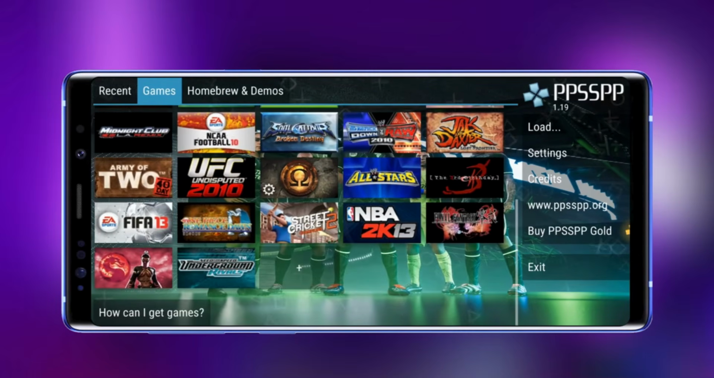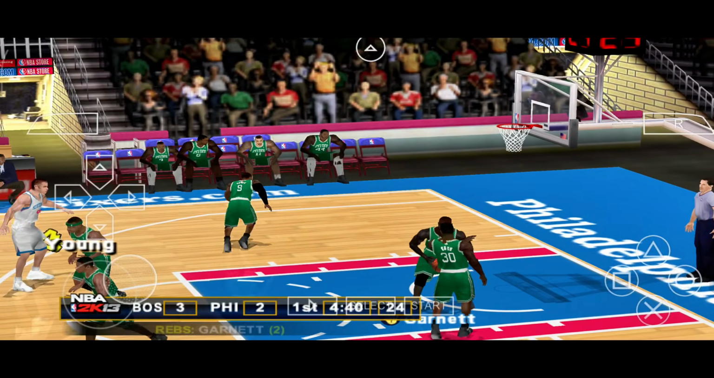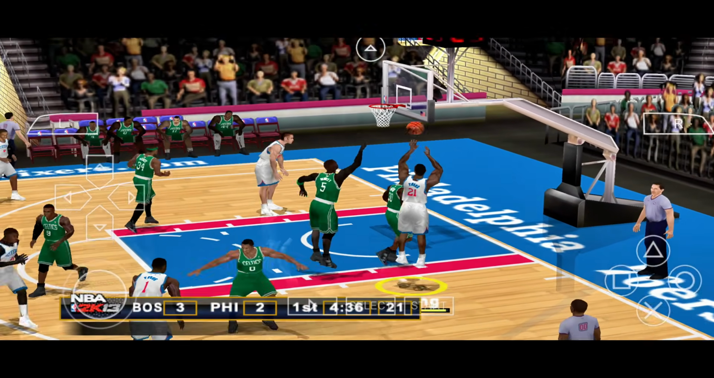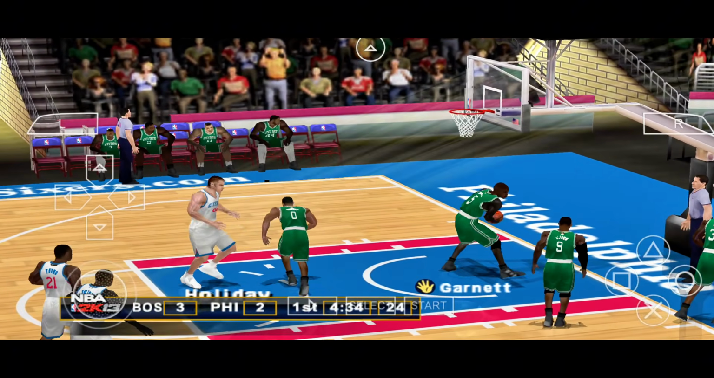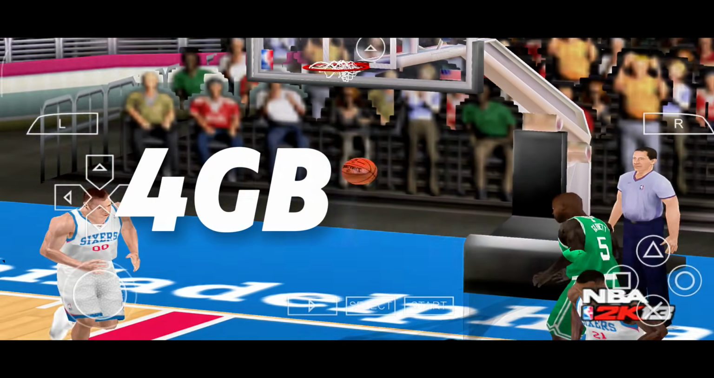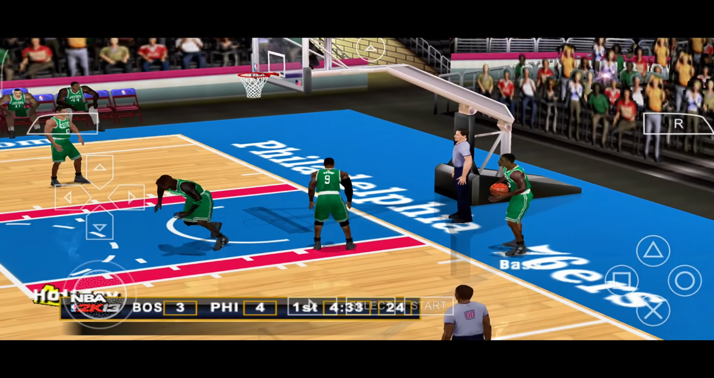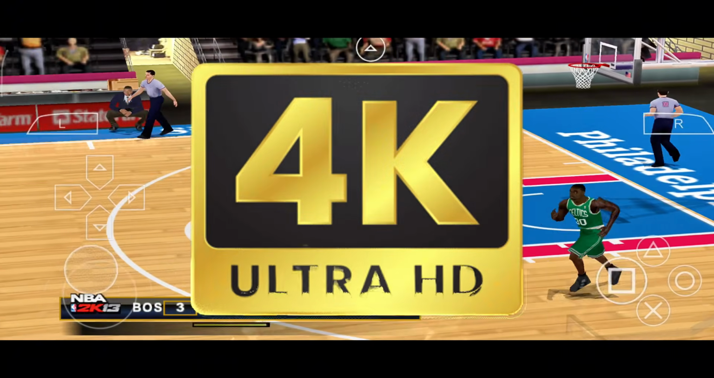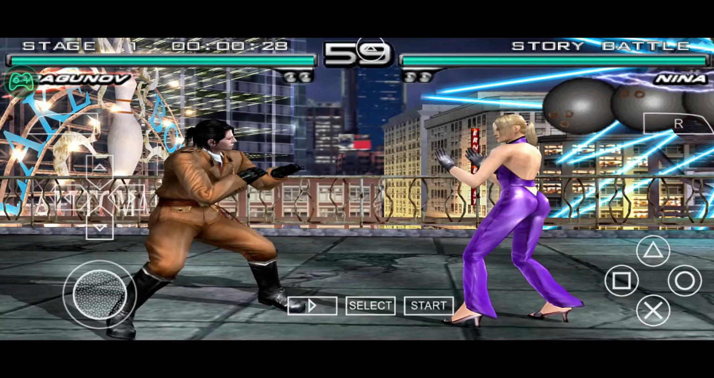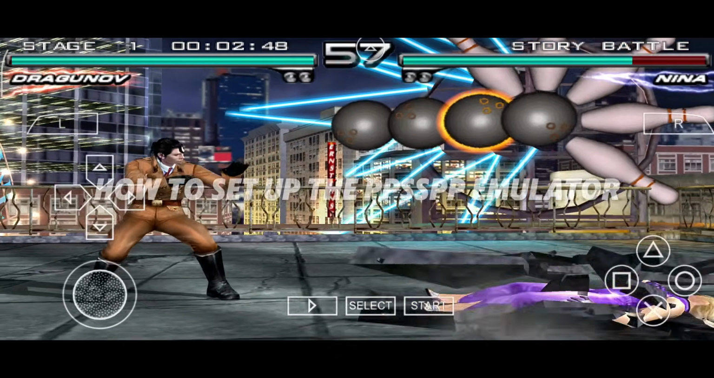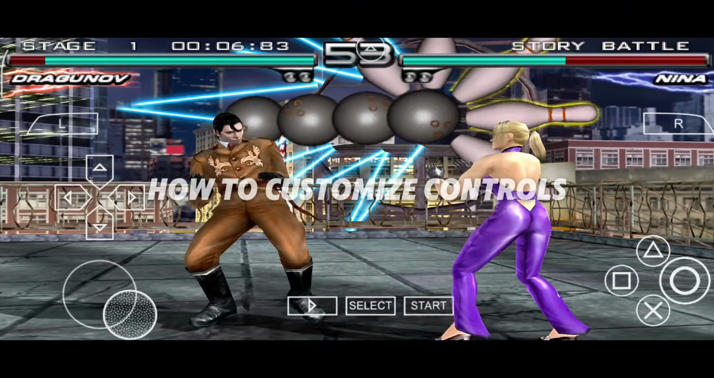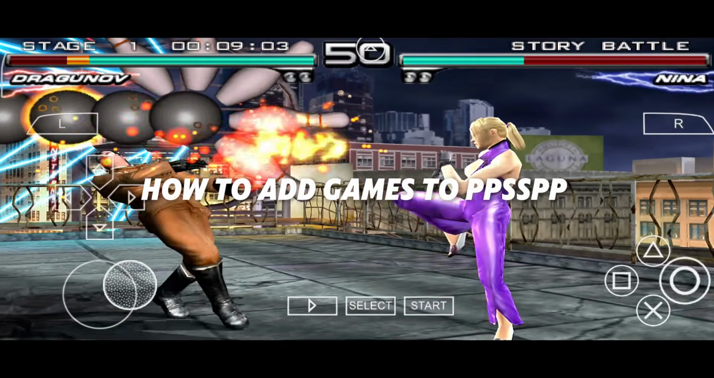In this video, we're going to learn how to play PSP games on an Android phone. I'm not kidding, and this is definitely not clickbait. As you can see, I'm playing PSP games on my Android device. For your information, my phone has just an entry-level chip and only 4 GB RAM, yet I can still run PSP games in high definition up to 4K and at 60 frames per second with the help of the PPSSPP Emulator. I'm going to show you exactly how to set up the emulator, the best settings and configurations, how to customize controls, and how to add games to PPSSPP.